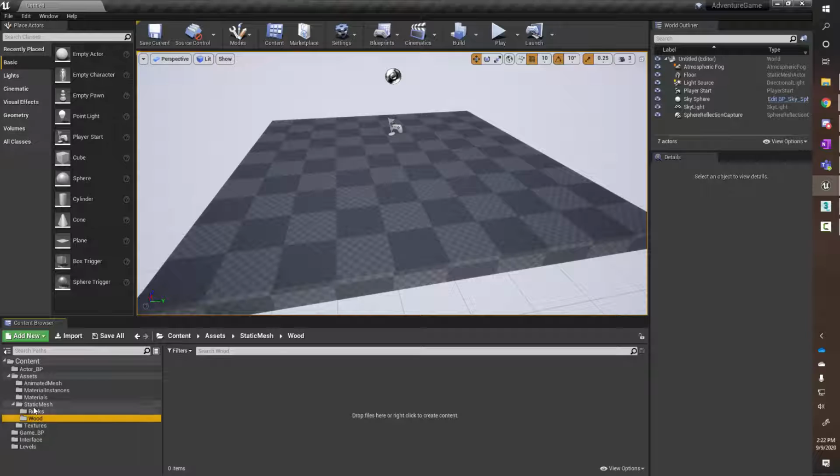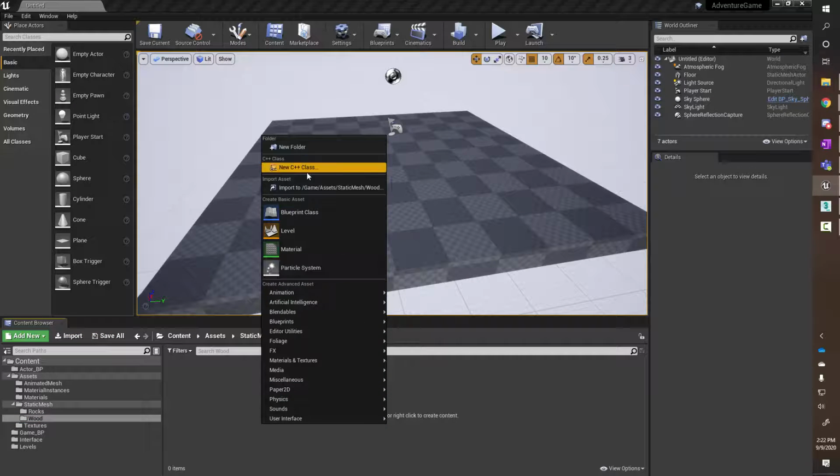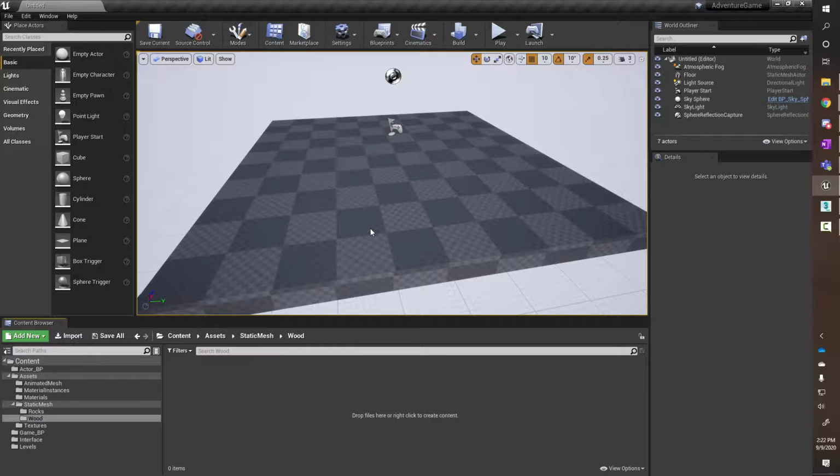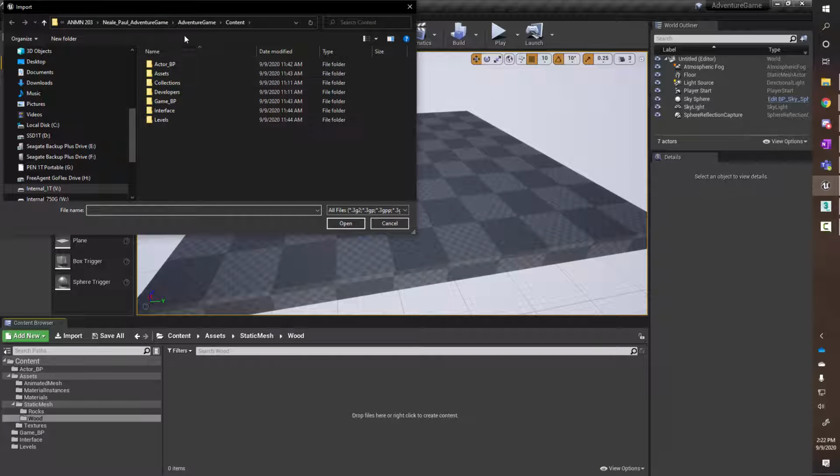And then we need to know where to put it. Well, a static mesh is what we've just created. A static mesh is just that. It's a mesh and it's static. It doesn't move. It's not a character, for instance, not something that's animated. So I'm going to go to the folder I created called wood, and we're going to import into the wood folder. We can also right click and say import from there.